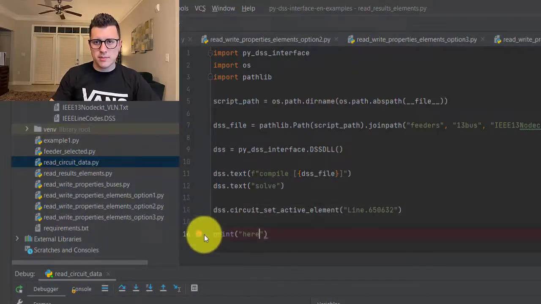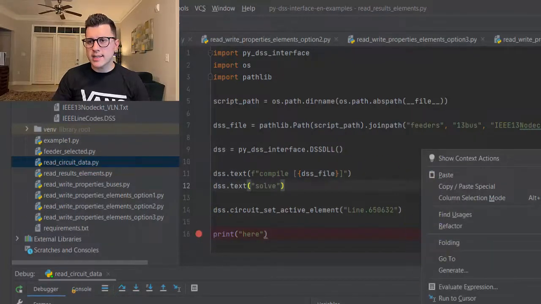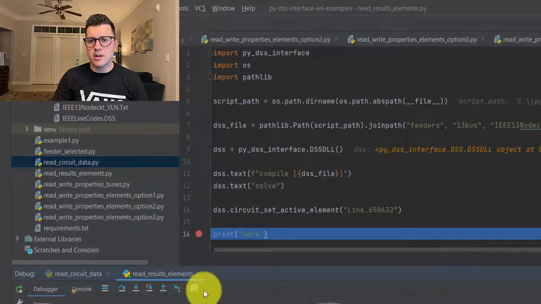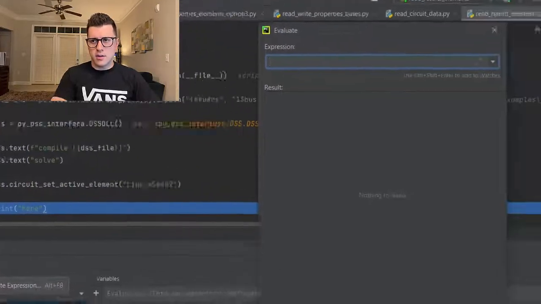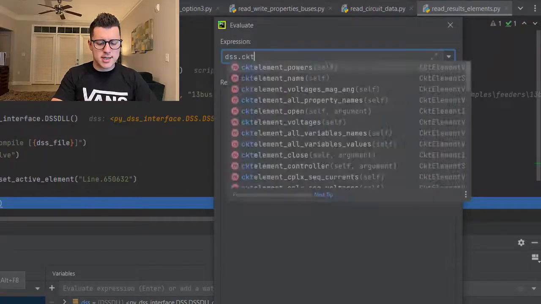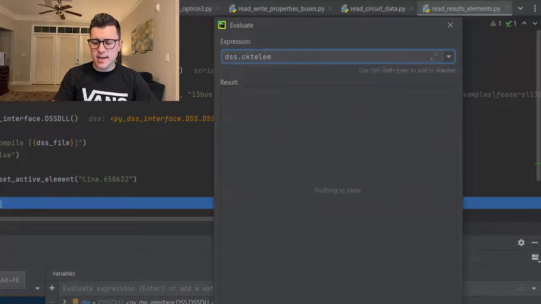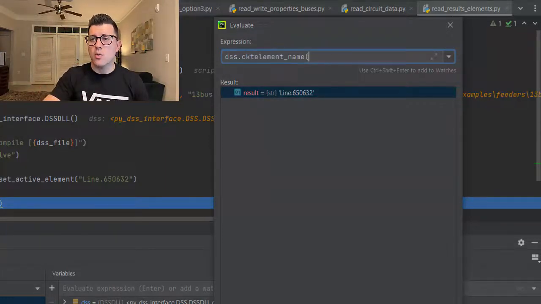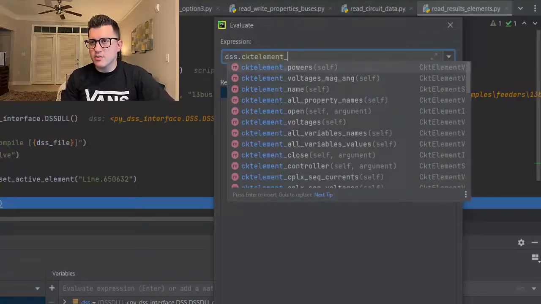and I'll stop here. So right click, debug, you stop there, and then evaluate expression. What I'm gonna do, DSS CKT element, and then I'm gonna get the name just to make sure that I'll have line 650632. Perfect, cool.